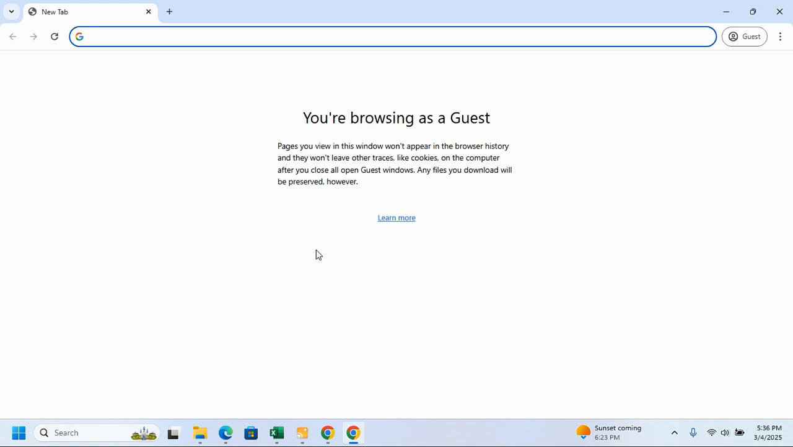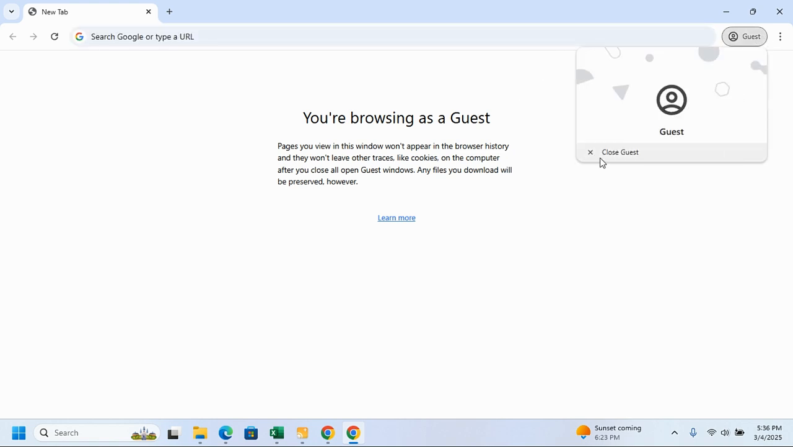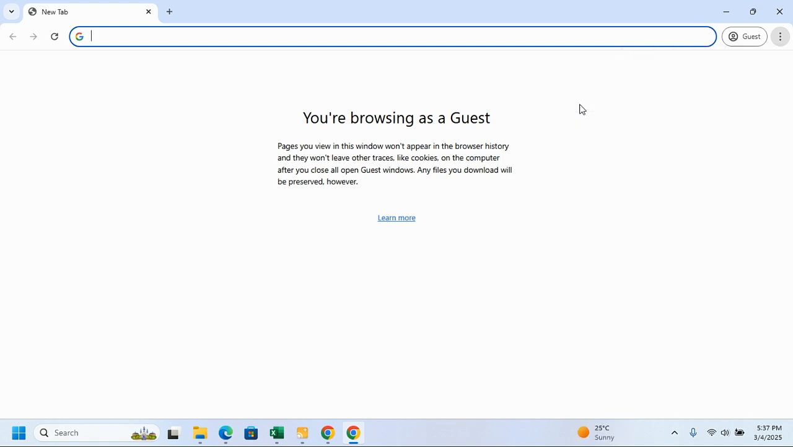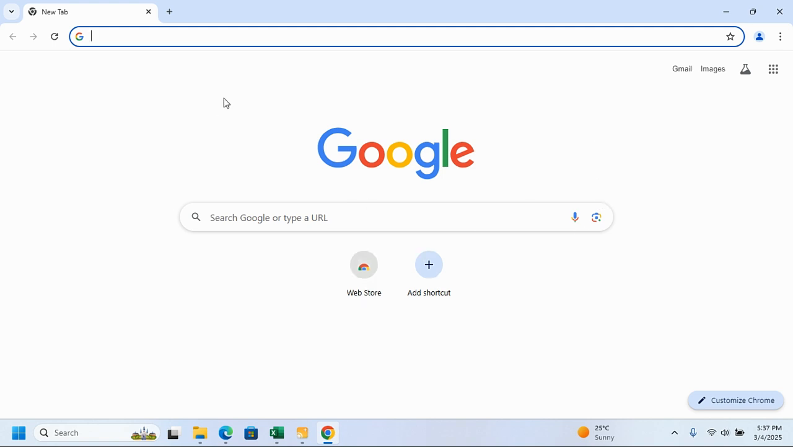But if you want to disable the guest mode, you can simply come and click on this guest button. You'll be able to see Close Guest. Also, you can click on these three dots on this side and you can see the guest here. When you bring the mouse on this, you're going to see Close this profile. When you click there, it closes the guest mode and you'll be taken back.